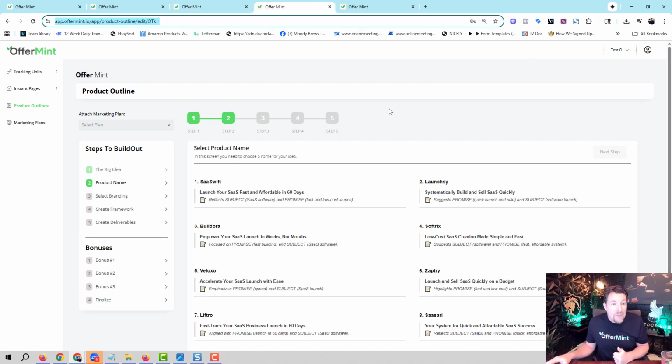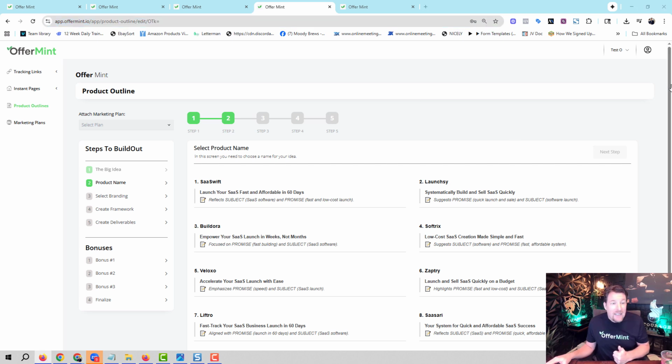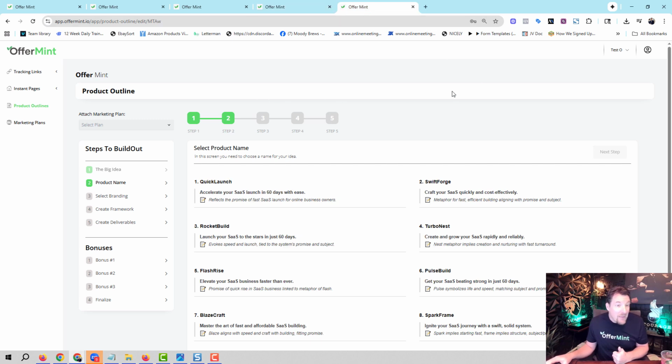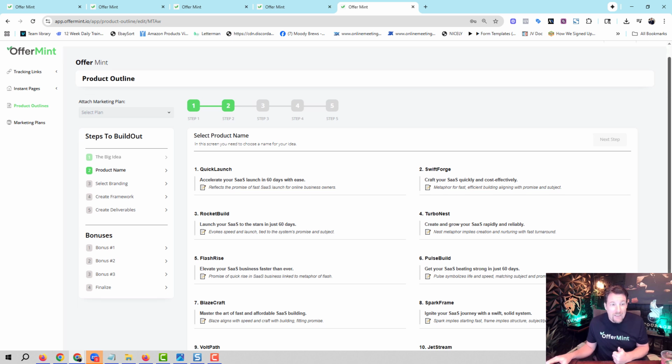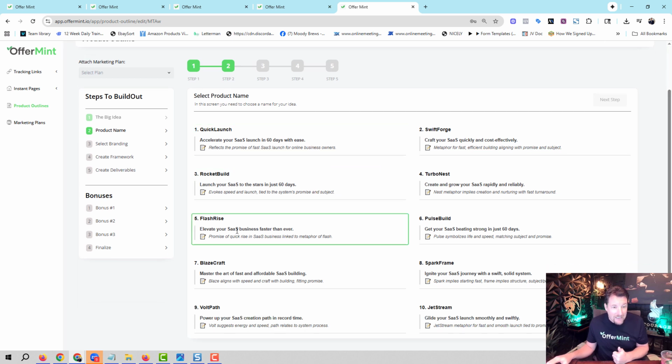Or how about the branded ones, right? Now we've got SaaSwift, or Buildora, or Veloxo, or Liftoro, or Launchly, right? You've seen a lot of names in systems called this. And then finally, if we come over here, we have the metaphors. So look at this: the Quick Launch, the Rocket Build, the Flash Rise, the Blazecraft, the Volt Path, the Swift. Look at this, it's coming up with everything for us. So depending on the type, common, creative, acronym, branded, or metaphor, these names are pretty damn good.